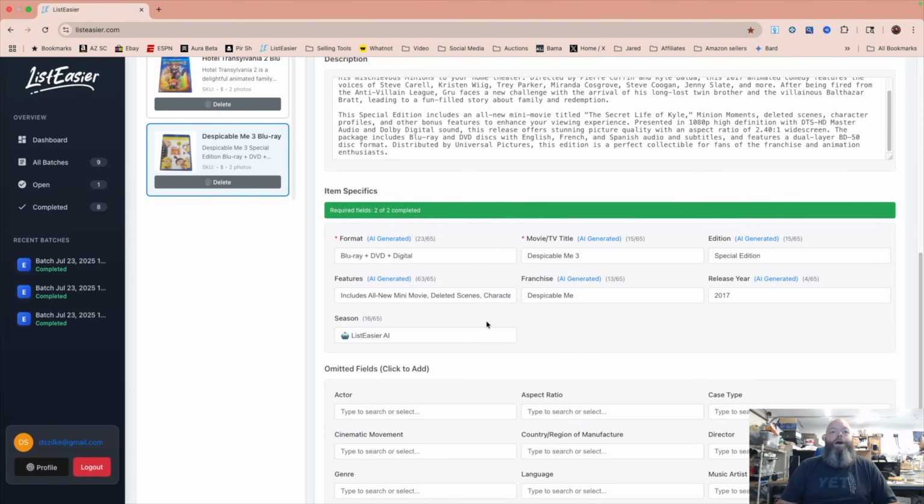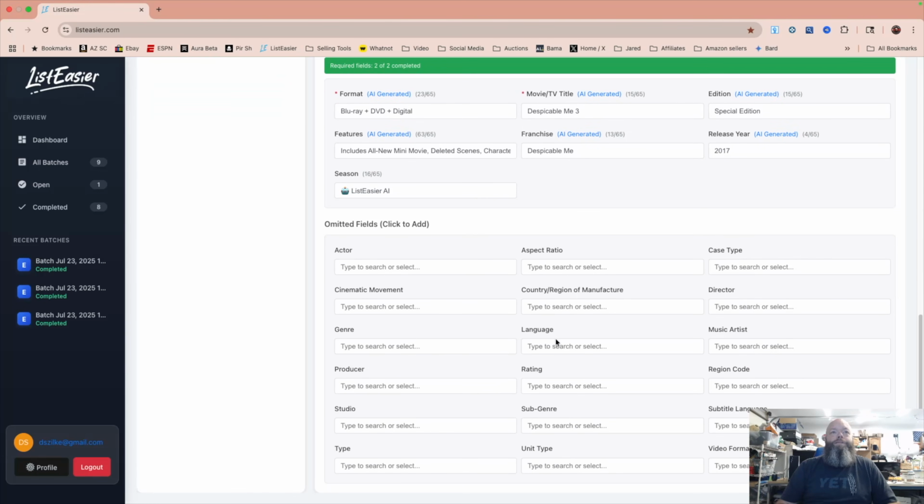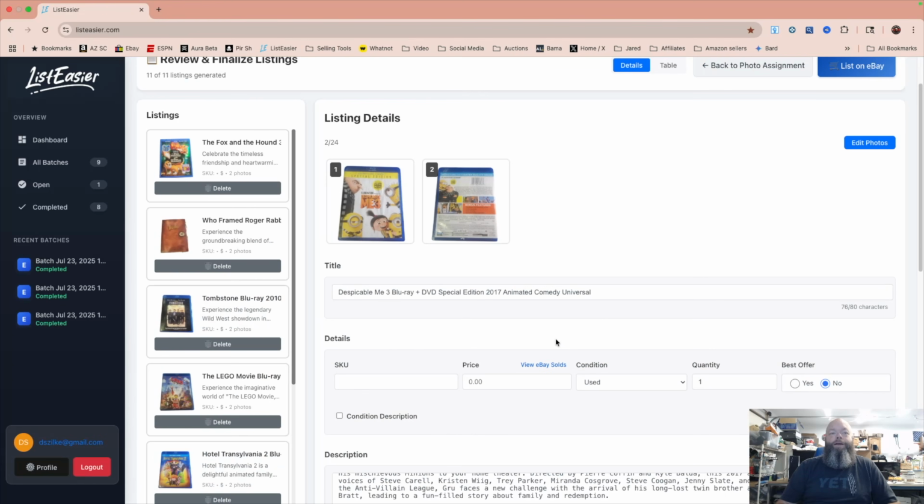And down here at the bottom, under item specifics, the starred ones are you've got to have the title and you've got to have the format. I choose the edition, release year, franchise, and any features. And so season is left blank because there's no season. I put that in there in case I'm selling something like a Yellowstone season 3. So it'll put that in there.